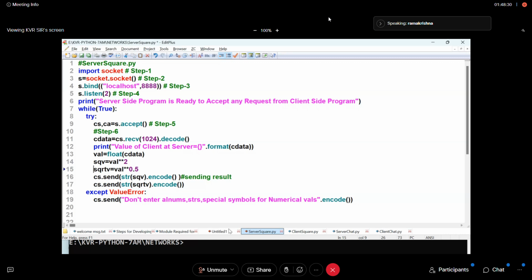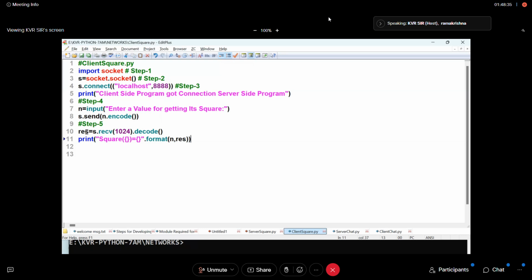But I want the client to only get the square but not the square root. Your request should be processed that way. When you are sending the request, you have to send two values. You have to send your value plus your request also. So it is the n value plus its square. What operation you are doing, you need to send it. Okay, got it, sir. I will try to implement it.